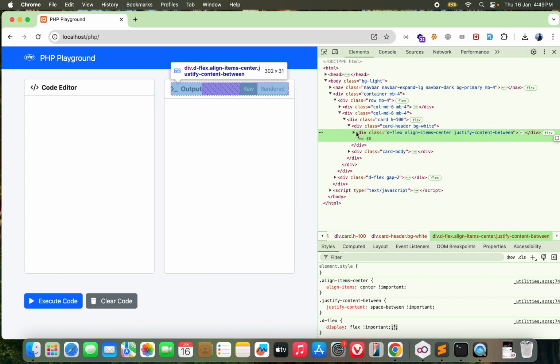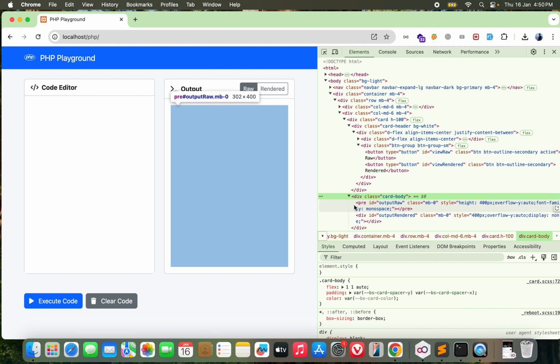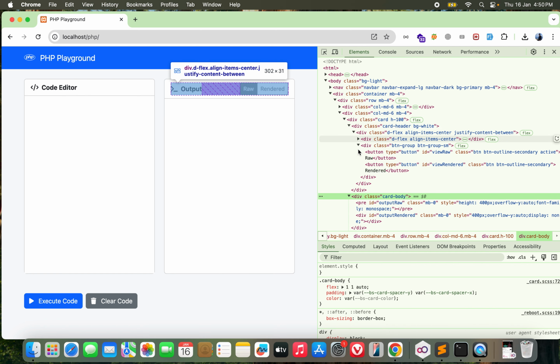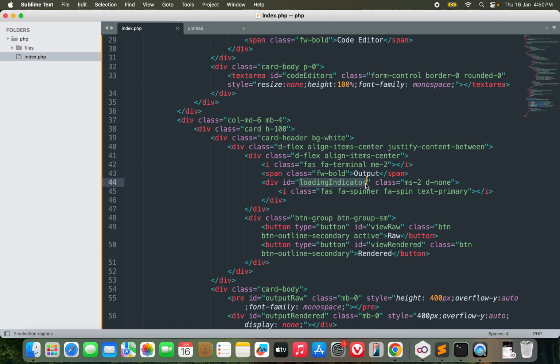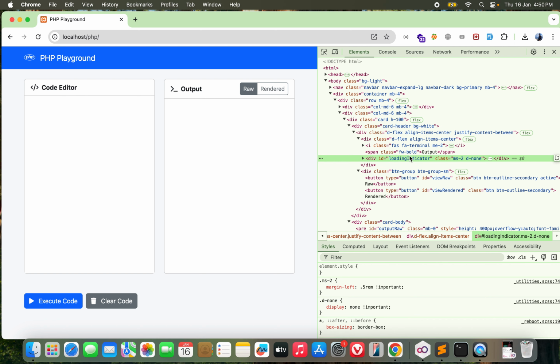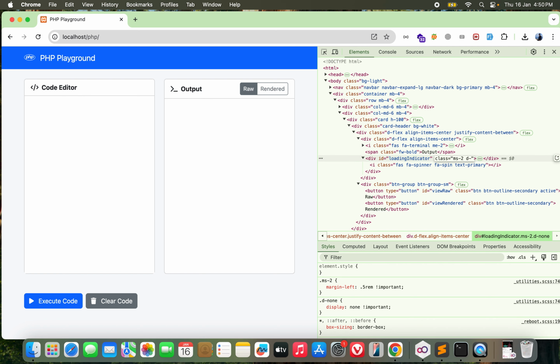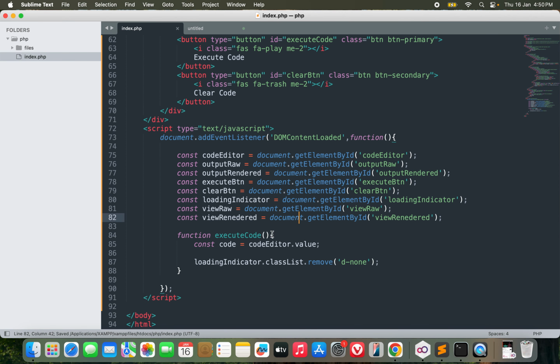Where was the loading indicator? Not here. Not here. Let me see, where was it? Loading indicator. So it was just after output. Here it is. And there is still d-none. If I remove it, I can see loading. But why is it not working? Oh, I need to call this function, right?